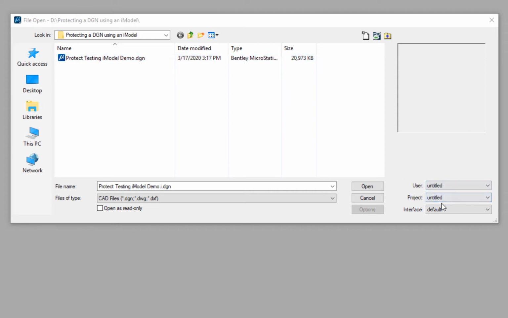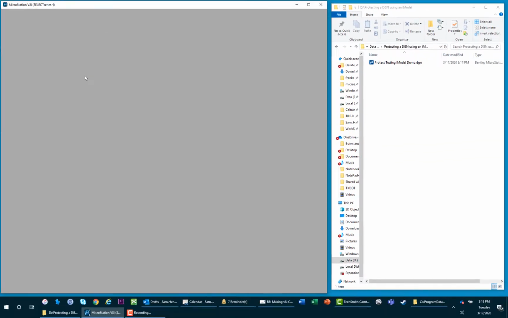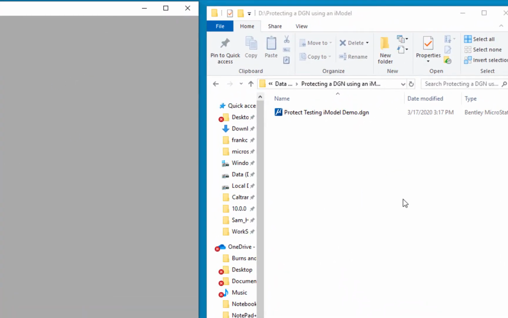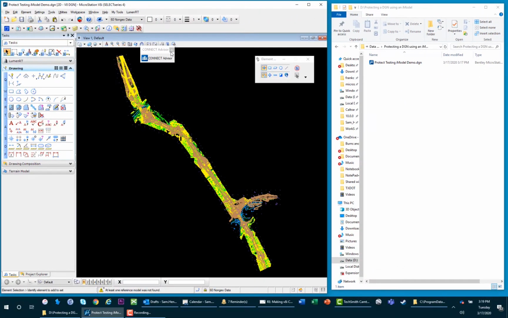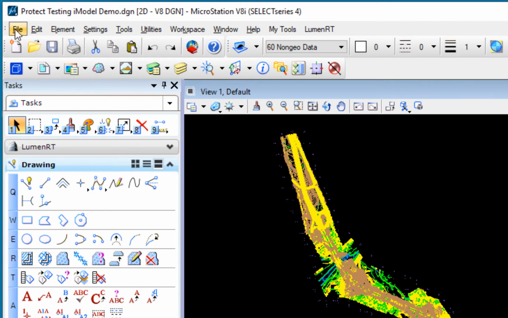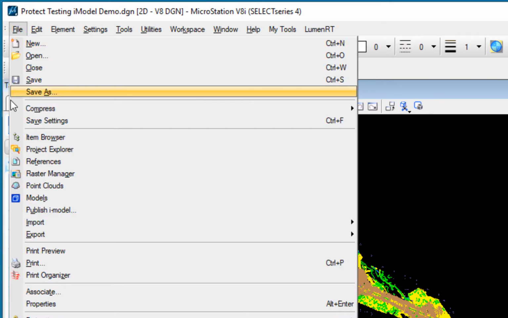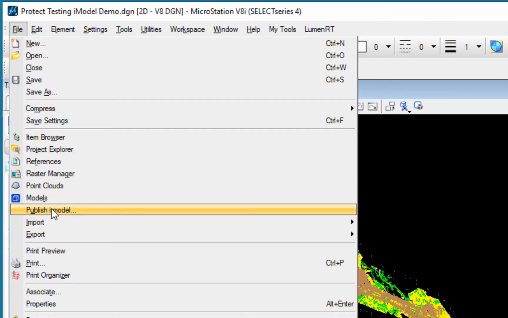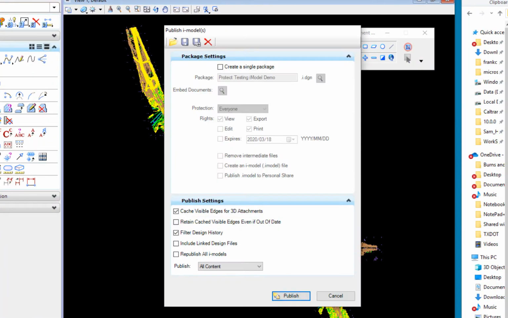Again, user and project doesn't matter. I'm going to go ahead and open this file. On the right, you're going to see the folder, and this is where the iModel will get created. Now, I'm going to do a File pull-down menu, and I'm going to go down to Publish iModel. I'm going to select this, and the Publish iModel dialog appears.